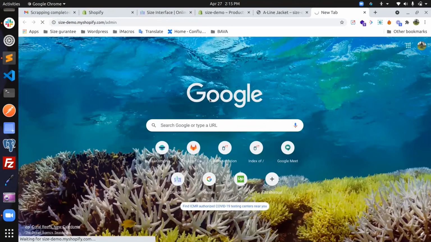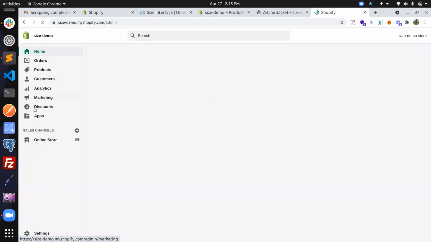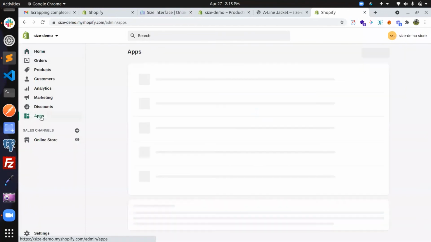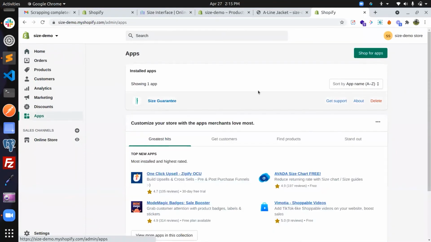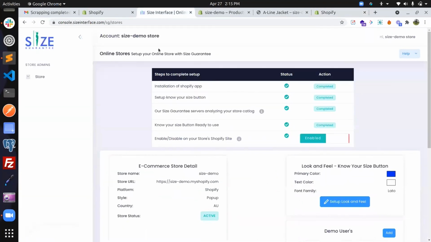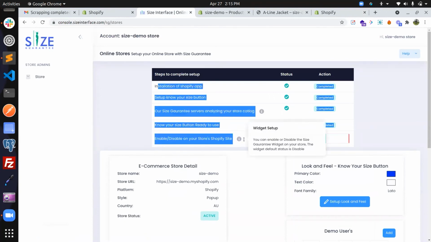So, let's check the app page of the Shopify website. As you can see, the Size Guarantee app is successfully installed in your Shopify e-commerce store. If you click on the Size Guarantee, you will be redirected to the console, where you can see that all the steps of the app are completed successfully.